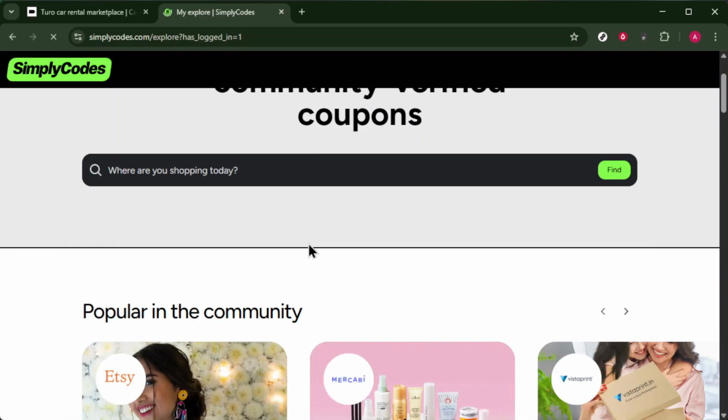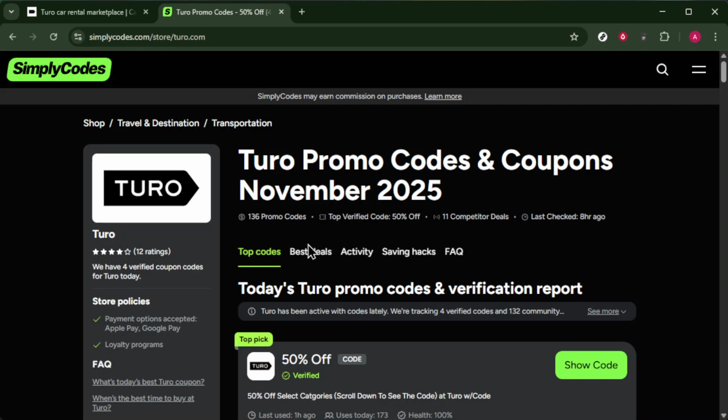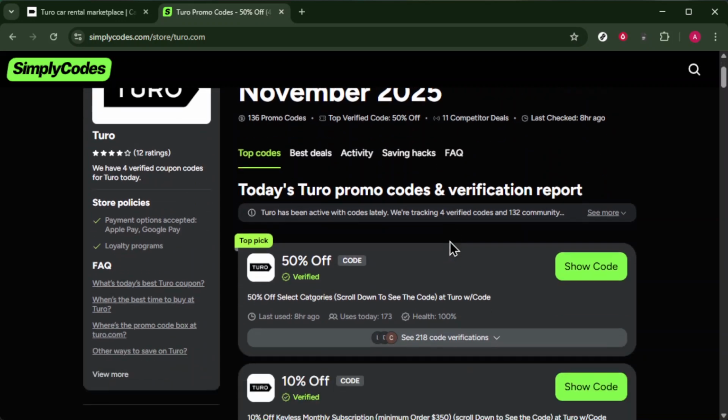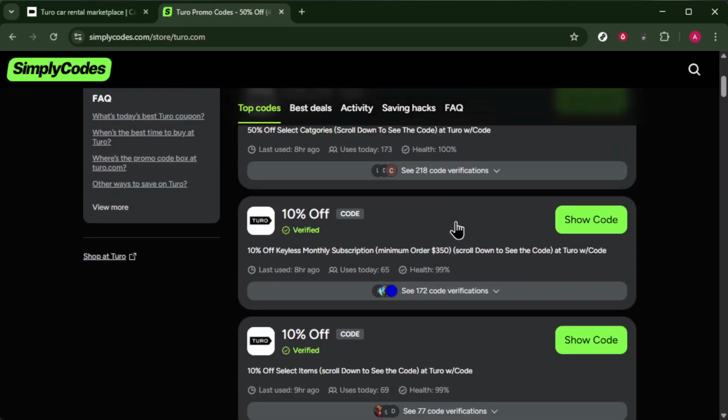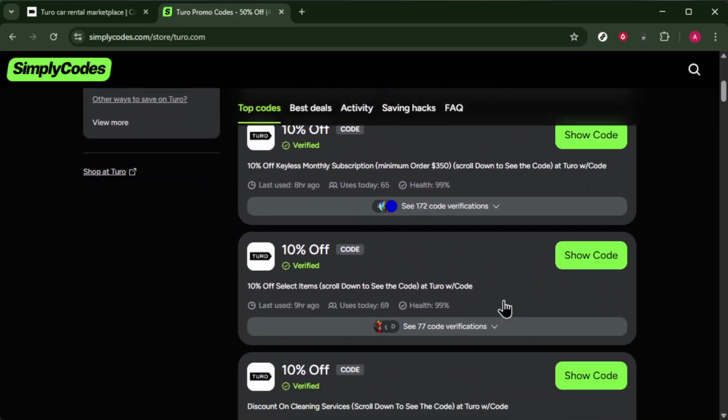The results page should display a list of options related to Turo. Locate and click on the link that mentions Turo. By doing so, you're given access to all the discount codes that Simply Codes has compiled for Turo. This page is your treasure trove of potential savings.